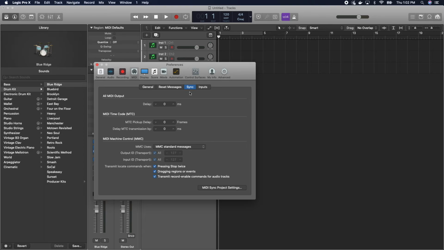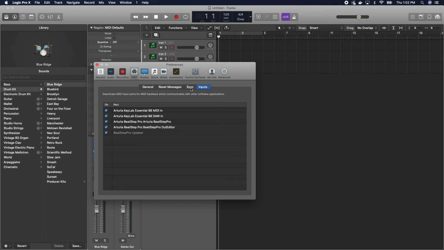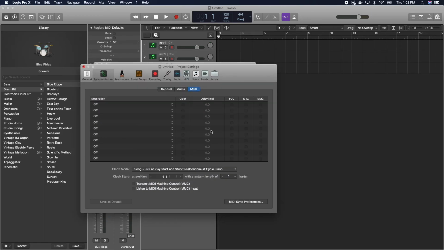So under Control Surfaces, you want to go to Sync, and then you want to go to MIDI Sync Project Settings. What you want to do here is select the Arturia BeatStep Pro option. Click the clock right over here, and then down here we want to select this Listen to MIDI Machine Control MMC input.